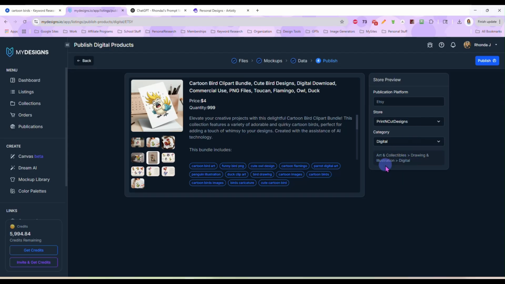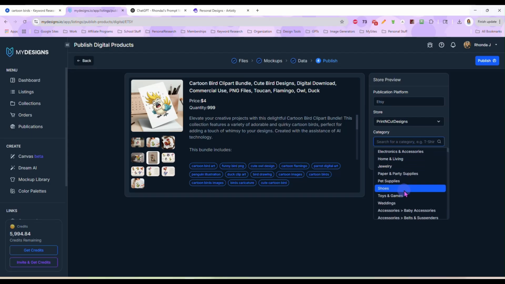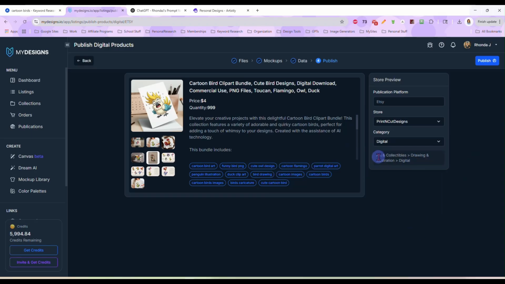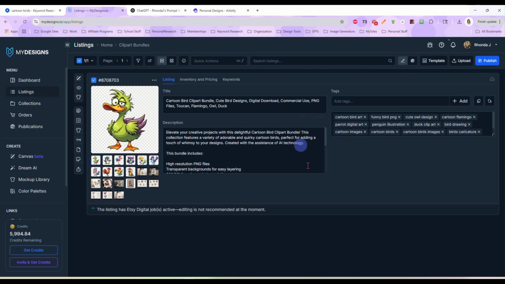And it is asking for your category. Now, again, you're going to want to be careful with this because Etsy is now asking you to fill in different attributes depending on the category you have chosen. In fact, I'm going to go to, mine should be good the way they are. They have been, so we're just going to leave it at art and collectibles, drawing and illustration, digital. And then we will click publish. And now this is going to send this over to our Etsy shop into our draft folder. So I'll see you over there in just a second.